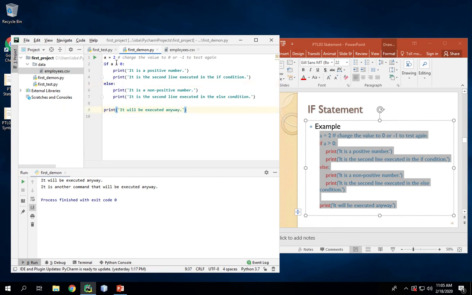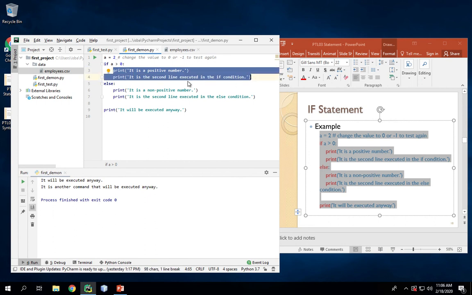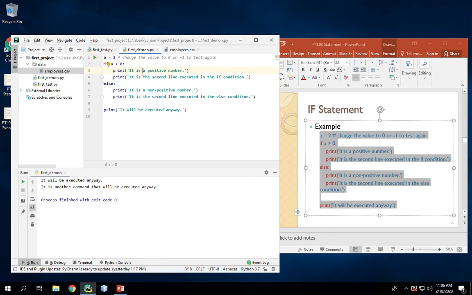So let's say when a is equal to 2, a is greater than 0, so I will print this block. Since I printed this block, there is nothing otherwise related, so I will just go into this block. I will not do anything like here. You can see I will print this line and then the last one. It's a positive number, and the second line of the if condition will be executed anyway.